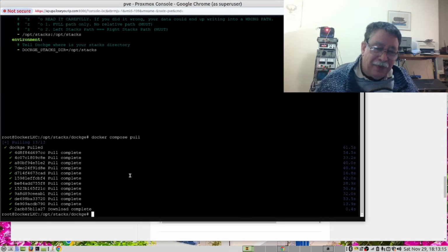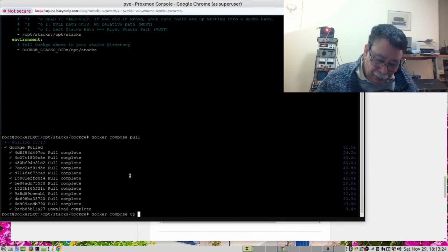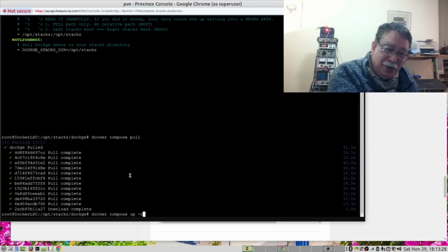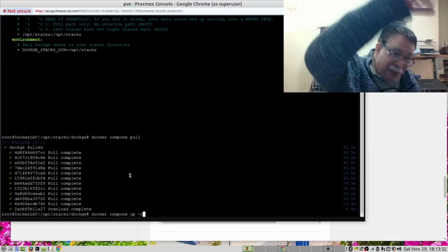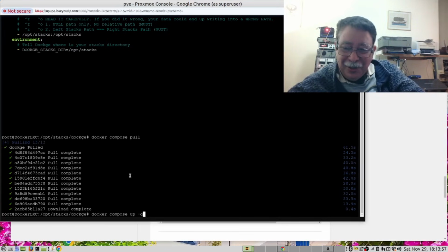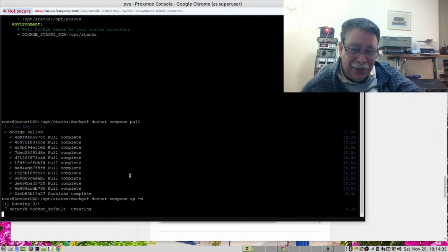Now that we've done it, we can run it in detached mode. So now it's docker compose up -d. The reason we run this in detached mode is two reasons. Firstly, it'll run and stay there in memory. After doing that, we get back our access to the terminal. So let's run this.